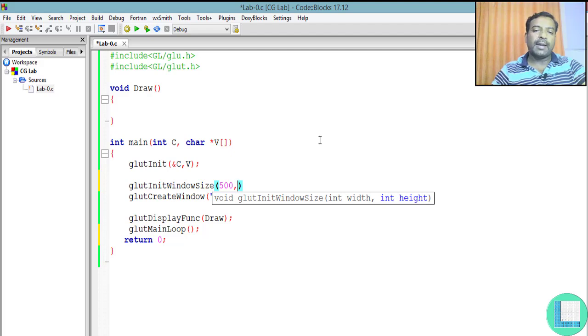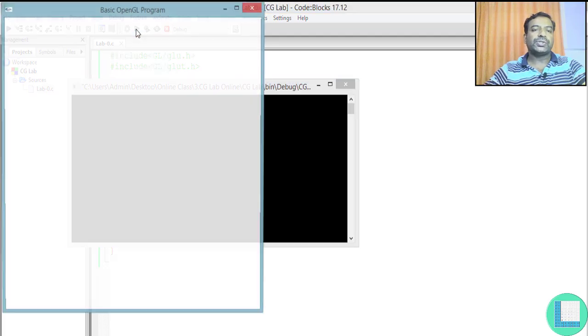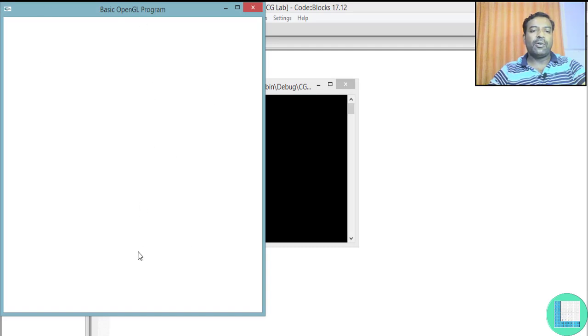And the height I'm going to give as 500, and make the width 600, or let me keep both as 600. It can work with any size, but make sure the size does not cross the number of pixels the screen width and the screen height have. Once this is done, save this, compile and execute. The size has been increased. I've got 600 and I've got 600 over here.